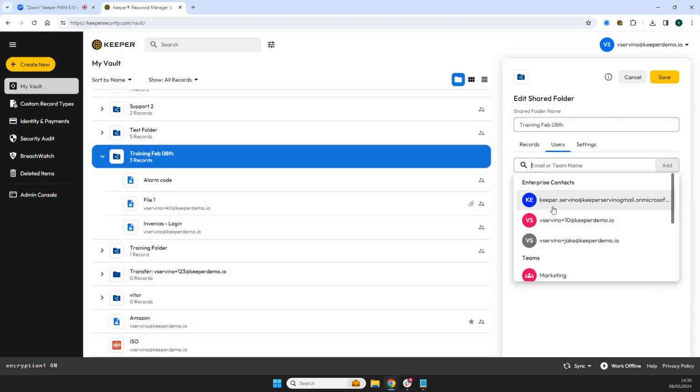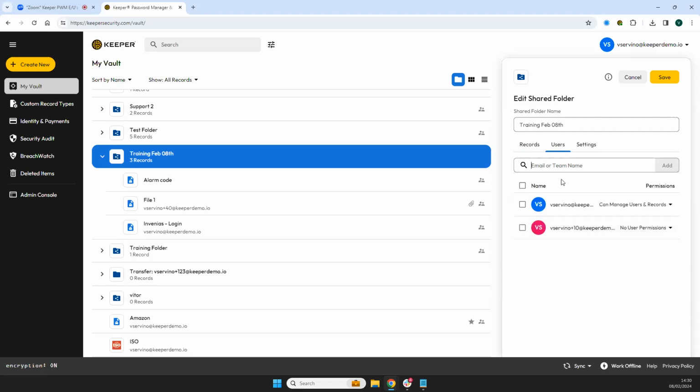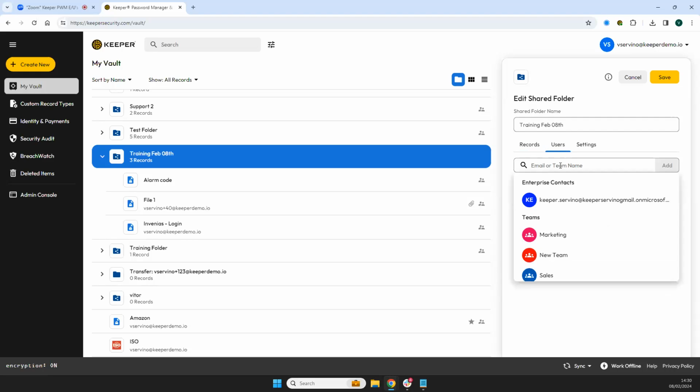Here you have the list of users. I only have 4, counting myself. So I can invite these users to join. And at the moment, you don't see any teams. So your company is still not using teams.